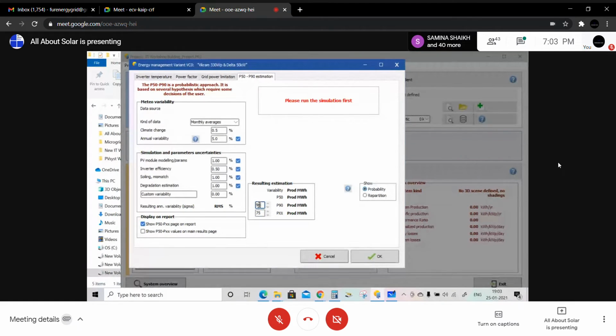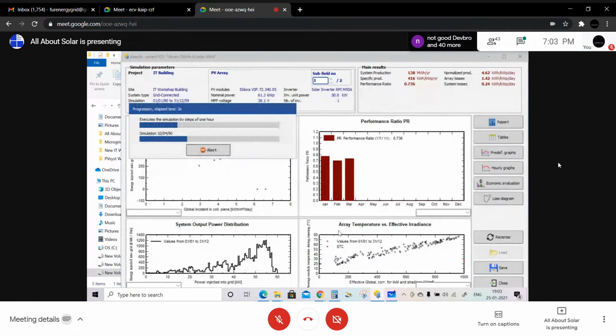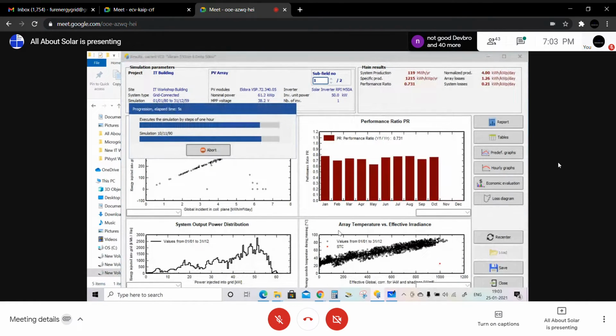Now what do P75, P90 or P95 stand for? These values basically mean that when the software runs the simulation, it gives you a probabilistic value: the software runs the specific simulation, and 90 times the value comes above this P90. I'll come back to P90 after running the simulation, and it will be clearer. Now I'm clicking on OK and running the simulation. When you run the simulation, this kind of simulation process will go.